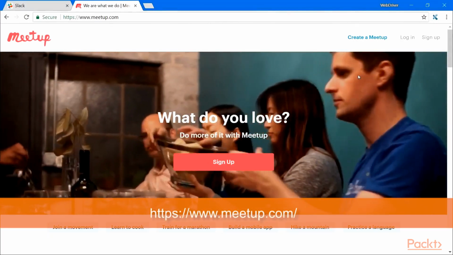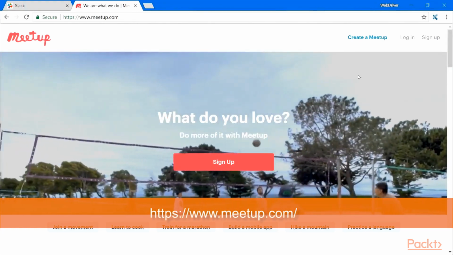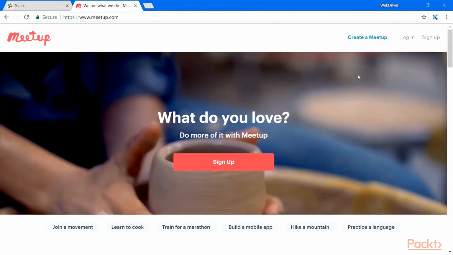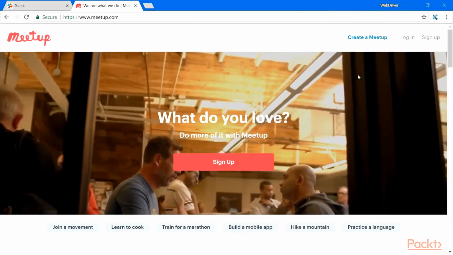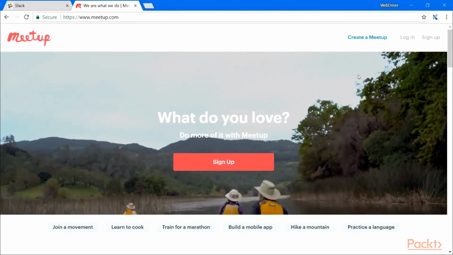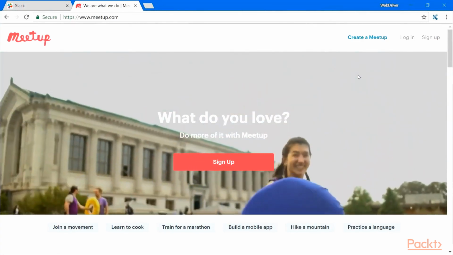Also, do not forget about meetup.com, where you can find local Selenium or testing related meetups in your area, so you can meet other test automation professionals in person, create new connections and hopefully learn some new things.